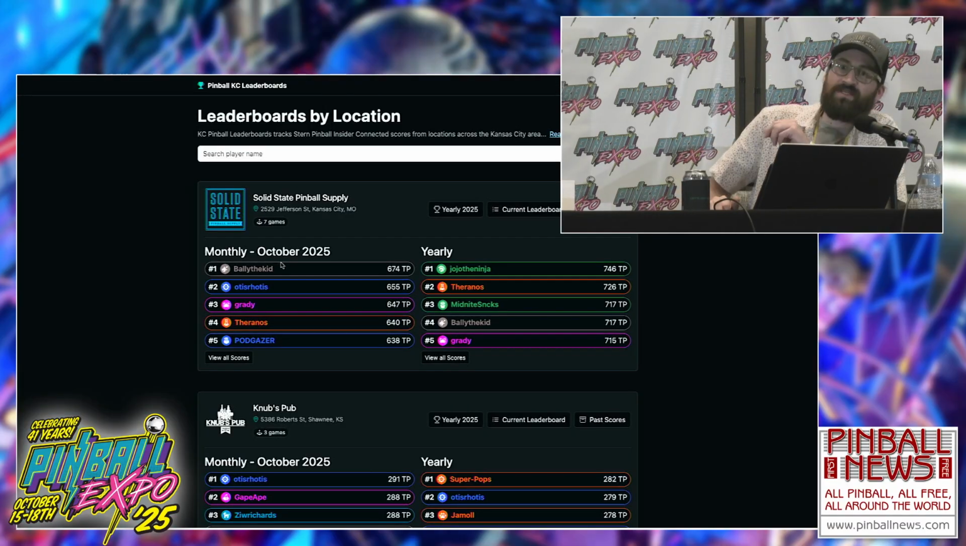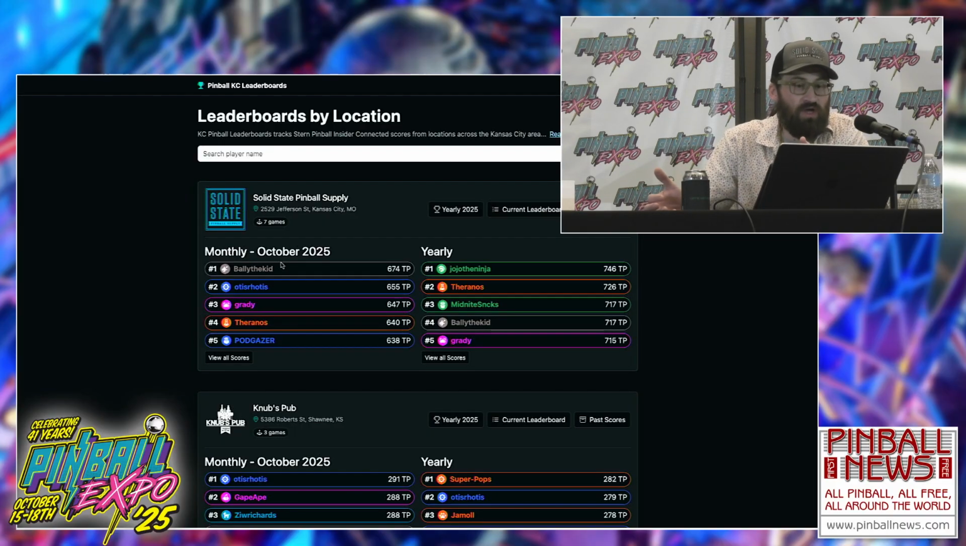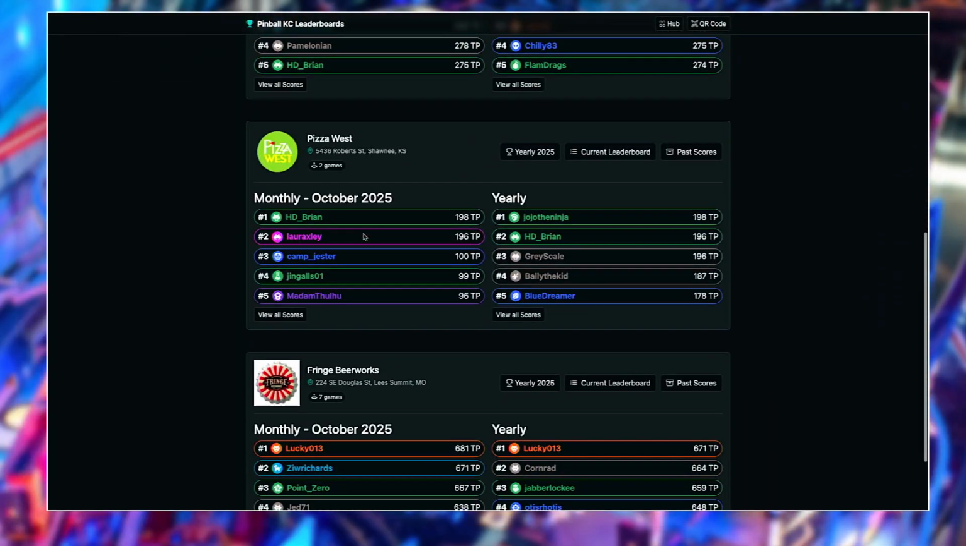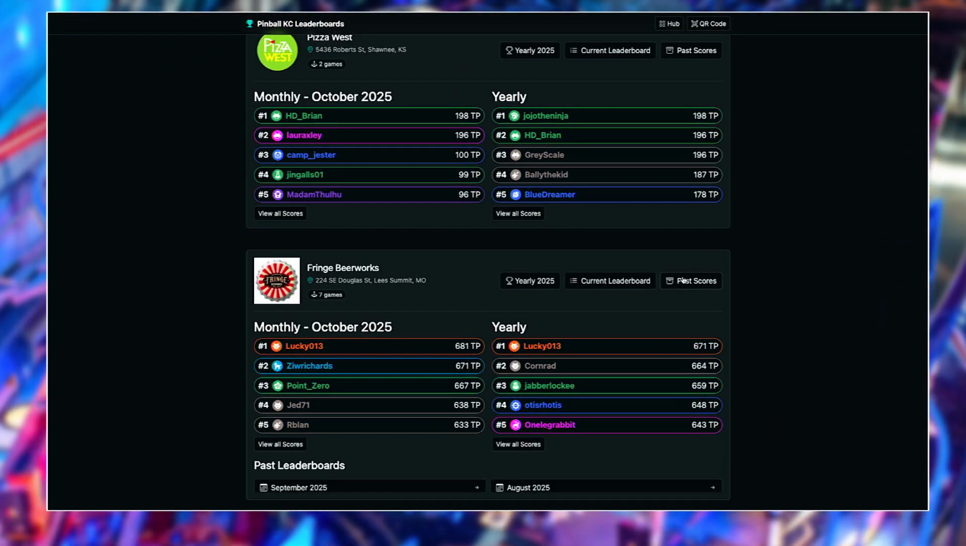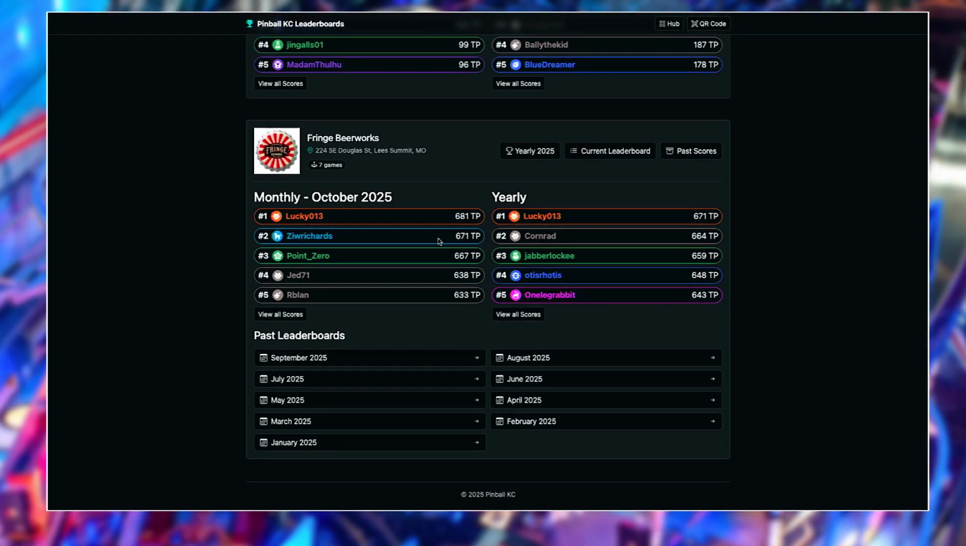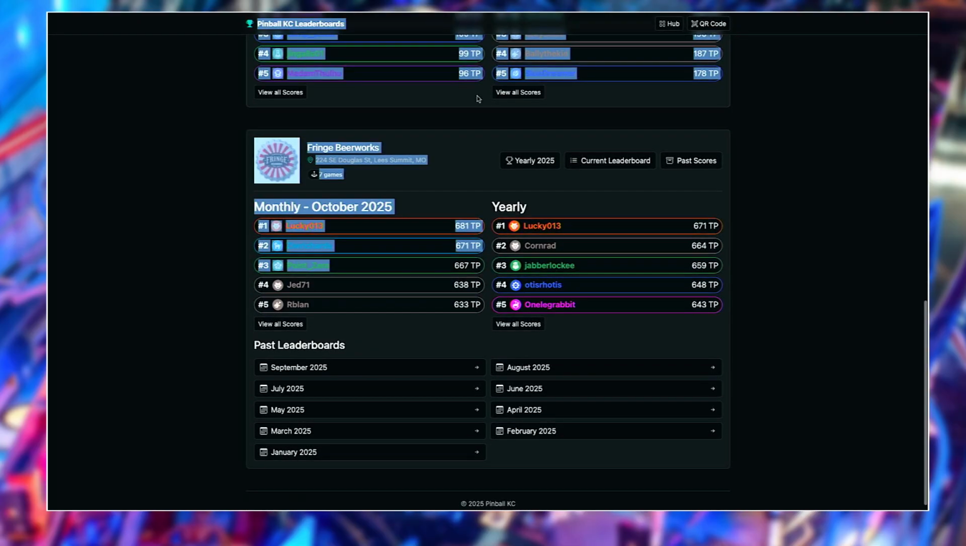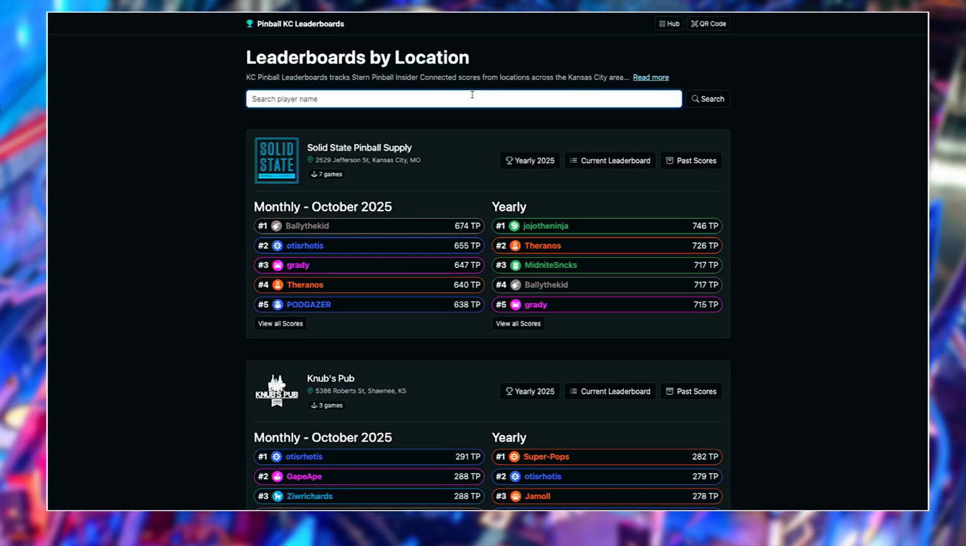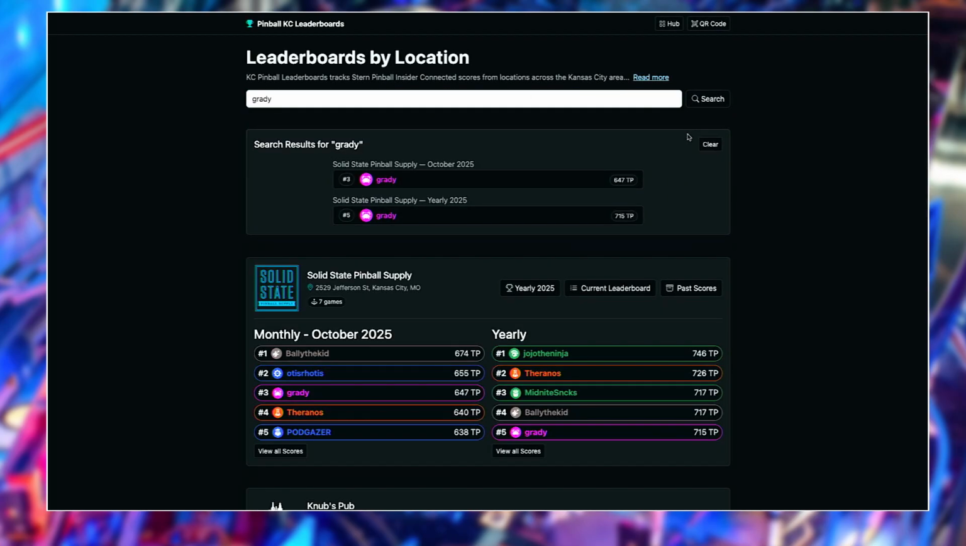So this hub is actually available on any device that has a web browser. It looks great on a phone, and that's how most of our players use it. But what this shows you is all of the locations, all of their leaderboards, their past leaderboards, their yearly leaderboards, etc. If you want, you can come to the top here and search for a player. And that's going to show you here at the top any leaderboard that has that player name. And you can quickly go to that leaderboard.